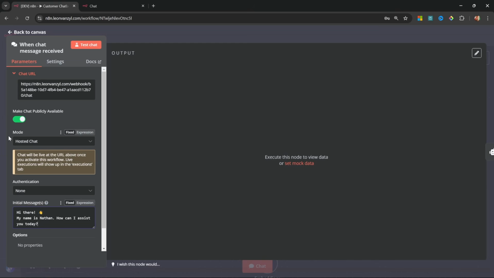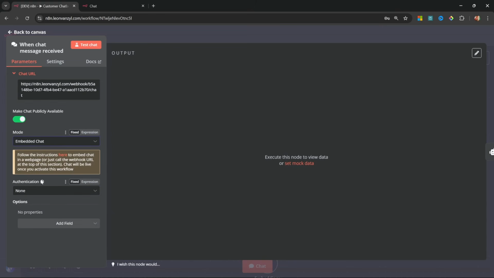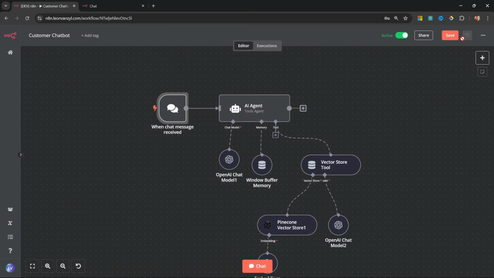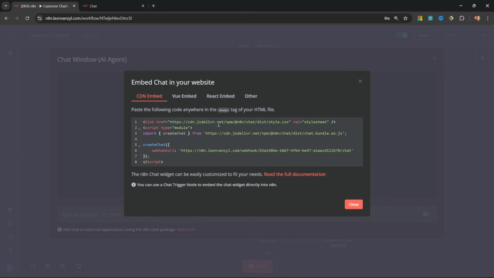What we can also do is embed this chatbot into a website. So let's change the mode from hosted to embedded chat. Let's go back to the canvas. I'm going to save this workflow, and if we now click on chat, and if we click on this more info link over here, we can see this pop up with instructions on embedding this chatbot into websites using the CDN or frameworks like Vue or React.